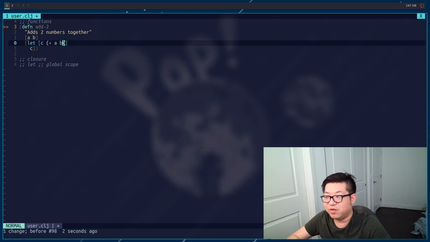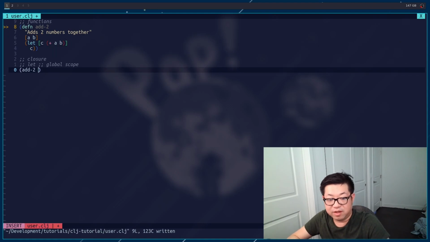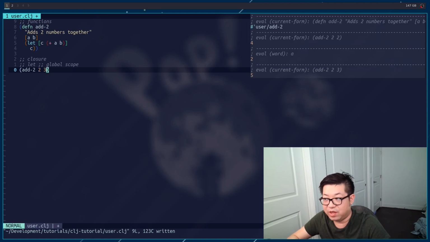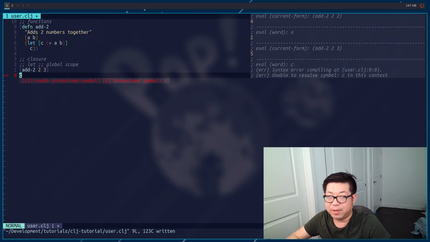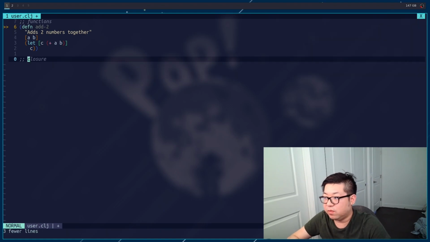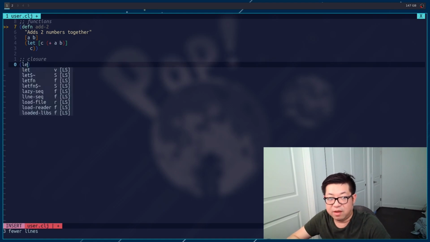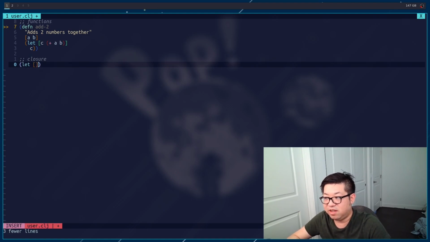So here we're putting the result of a plus b into c, and then we'll return c from the function. If we do 2 and 2, or let's do 2 and 3 this time, the function still remains the same behavior, but c doesn't exist inside the global namespace because it only exists inside of the let binding. And I wanted to go over Clojure's let binding because it's a very similar concept, but a let binding doesn't have to be in a function.